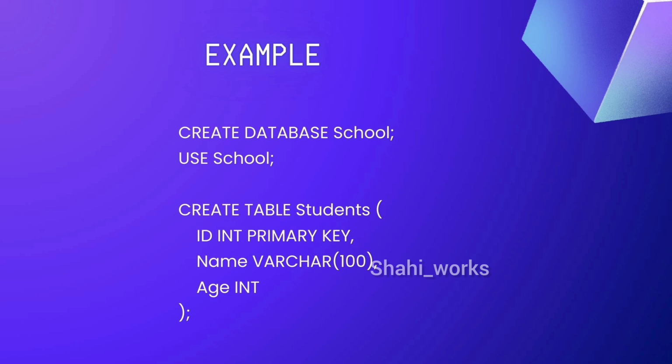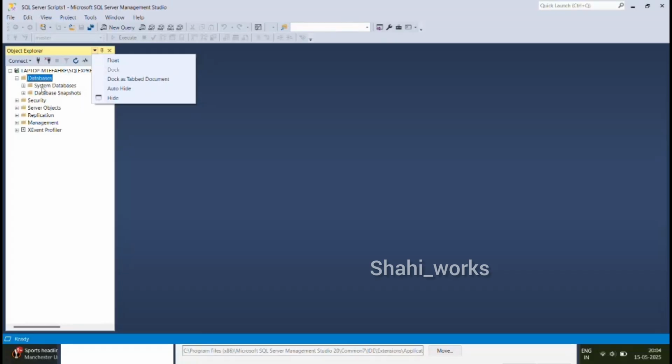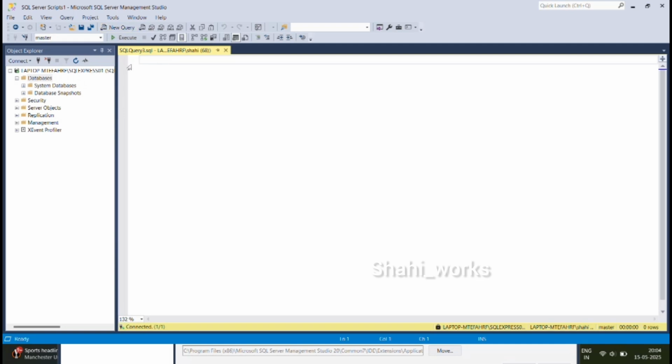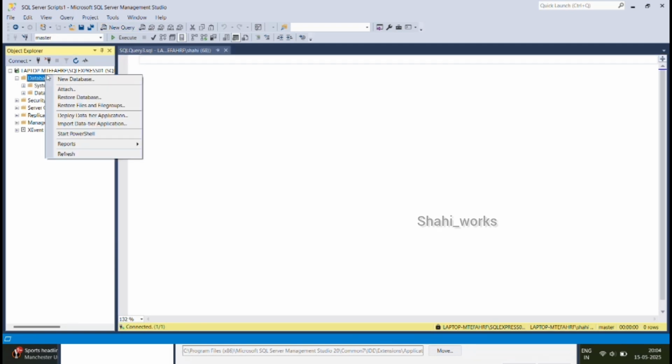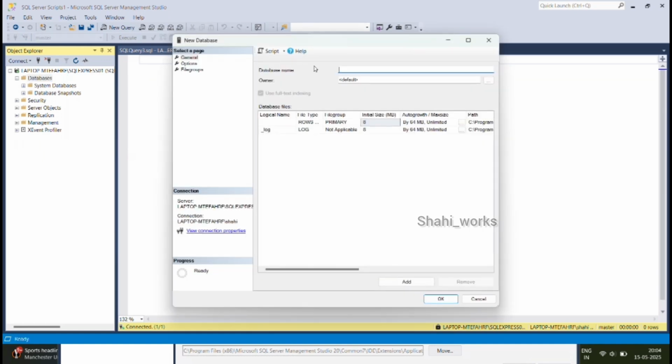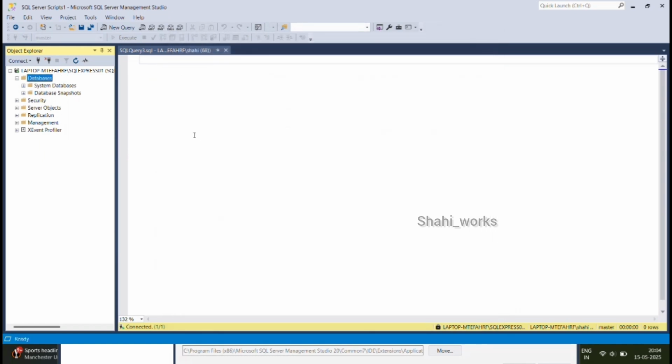Now, let us see a real-time example of how to create a database and table and learn about queries. Go to your SQL Server Management Studio. In that, you can see a worksheet like this. Here, I am clicking on new query. This page will appear. Here, if you right click on the database, you can see new database. In the database name, you have to write your name.